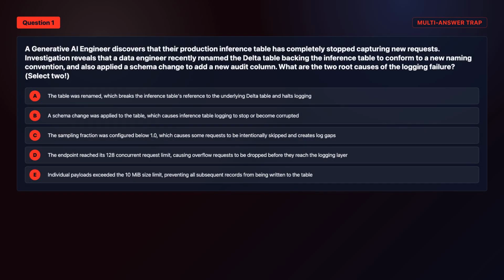Question 1. Compare scope and condition. A generative AI engineer discovers that their production inference table has completely stopped capturing new requests. Investigation reveals that a data engineer recently renamed the delta table backing the inference table to conform to a new naming convention, and also applied a schema change to add a new audit column. What are the two root causes of the logging failure? Select 2. Review the answer choices on screen.